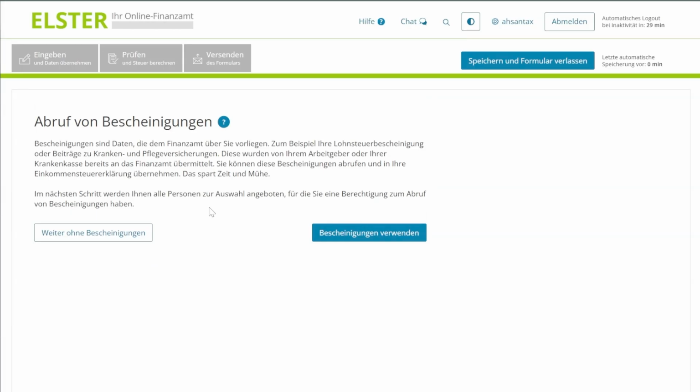For many people, the finance arm has information sent to them by the employer. This is a great option which you can use and take the information which the finance arm already has from your employer and use those certificates. This can save you a lot of time by autofilling the information that is already at the finance arm. But in our example, we are not going to select this option because we do not have any forms.